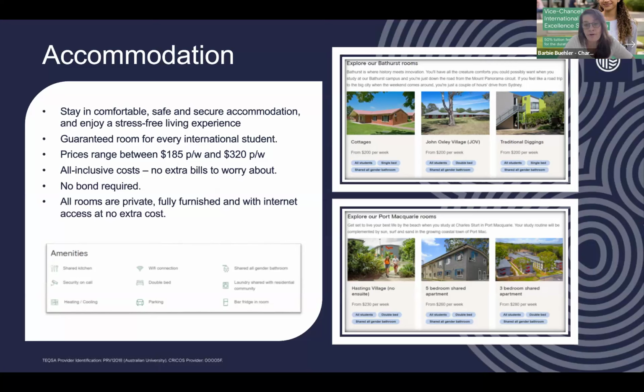So everything from electricity, internet, washing facilities, cooking facilities, even bedding and furniture is all included in their room. So once they're there, they don't need to worry about any extra bills. Also, there's no bond required. Car parking is also included, and the gymnasium on campus is free of charge.